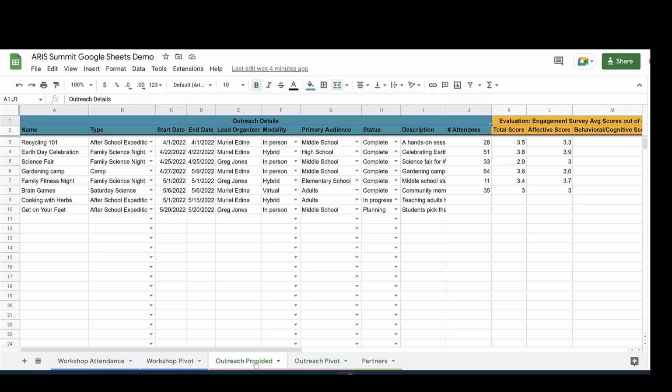Next, we have a spreadsheet to track the outreach provided by an office. We have this example sheet set up to track lots of details about the outreach, like the type of event, when it occurred, and who was involved. And then we also include one possible program evaluation that an office might use.